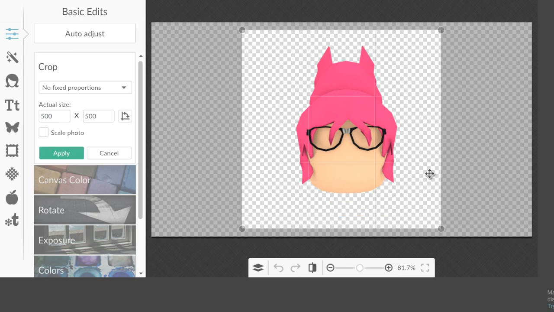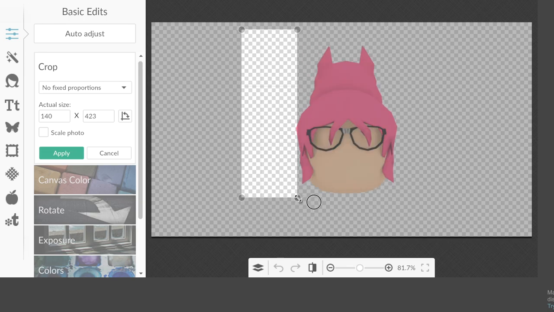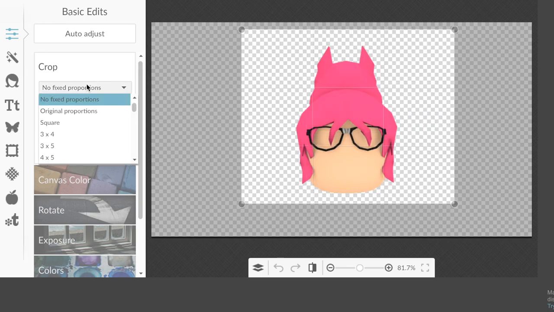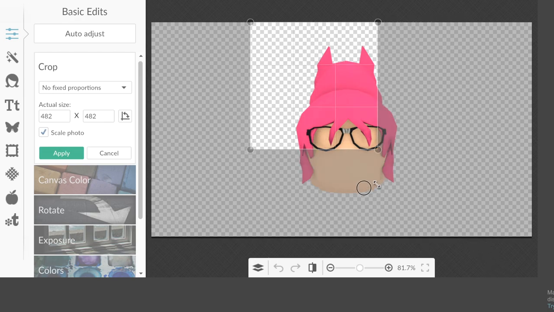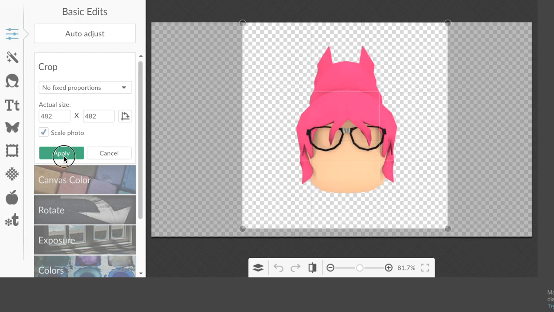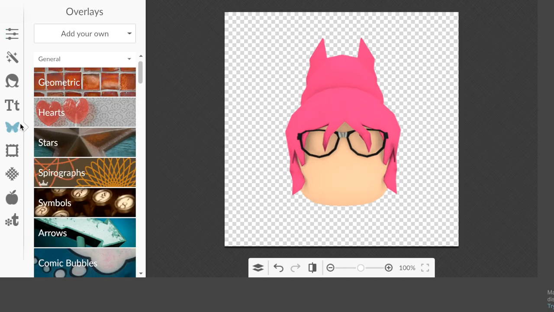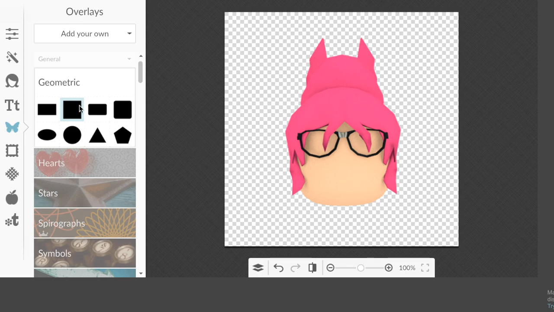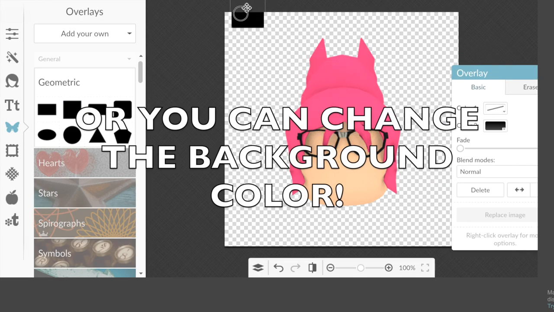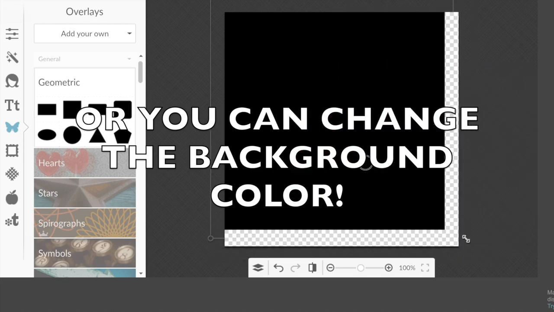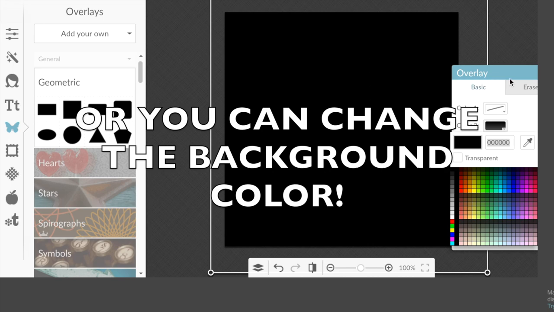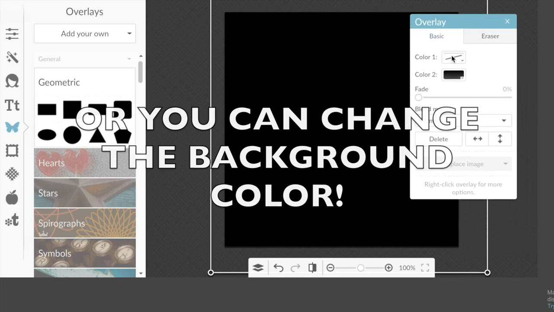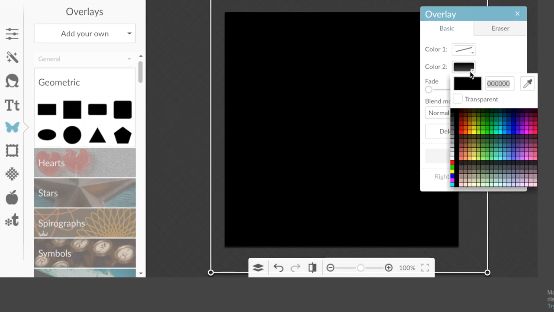Don't forget to click that, because if you don't click it and you try to resize, it doesn't work. So you're going to reselect square and scale photo. So when you resize it, it stays, and apply. Now you're going to click on this weird butterfly here. Select geometric, select a square, and just put it over the picture. It does not have to be your shadow head. You can select anything. And now this is the hard part, because you need to pick a color that will match the background of your shadow head.